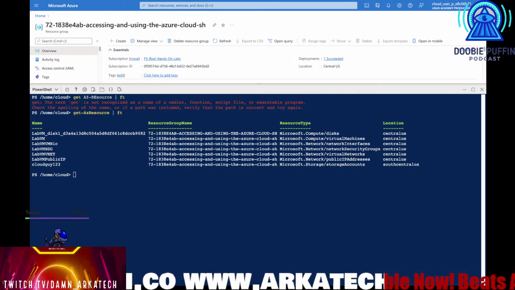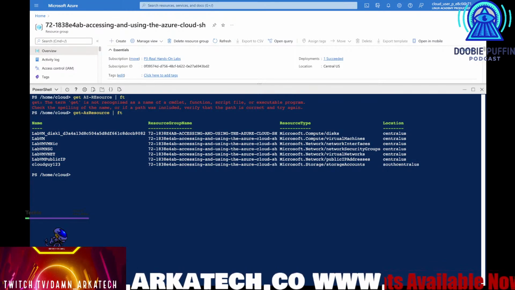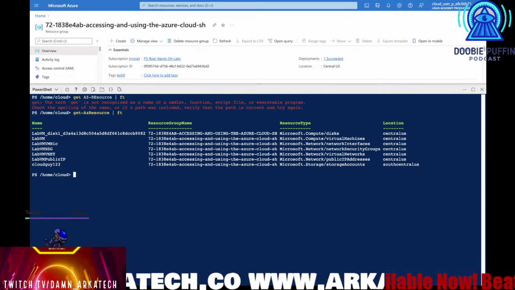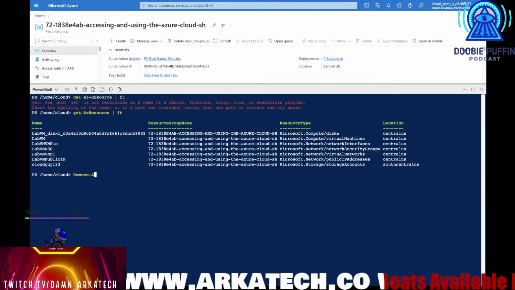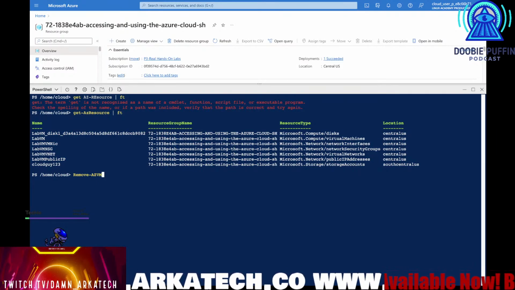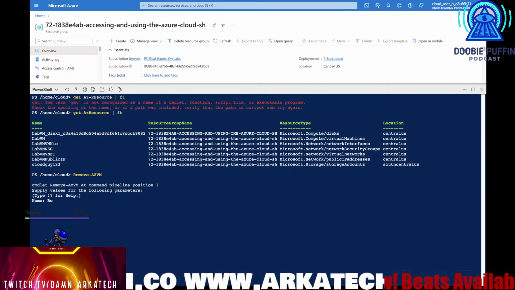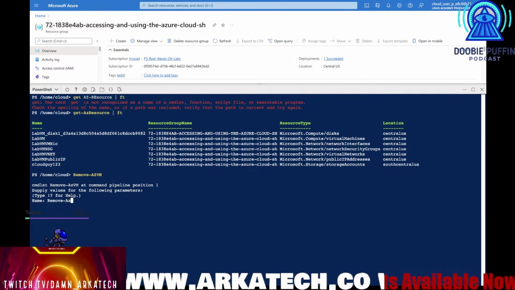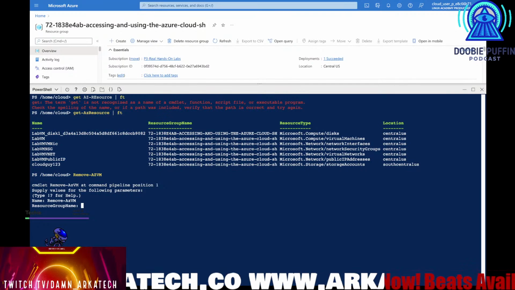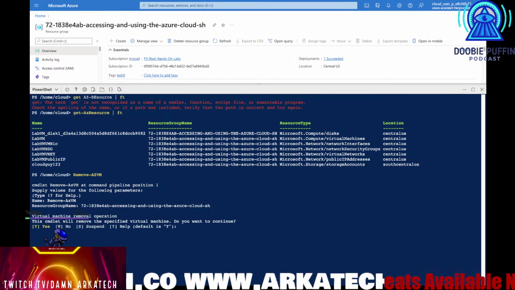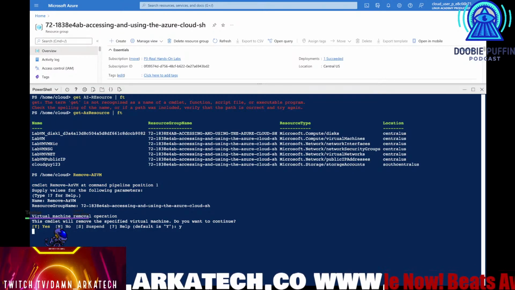Now let's go ahead and clear up, because what we're going to do now is remove our virtual machine. We're going to type in Remove-AzVM, and then we'll provide the name, and the name was labVM, and then we're going to give our resource group name, and we can go ahead and paste that in because we still have it saved to our clipboard, and we'll hit enter, and we'll hit yes, and this is going to remove that virtual machine from our resource group for us. So we'll be back as soon as that's complete.